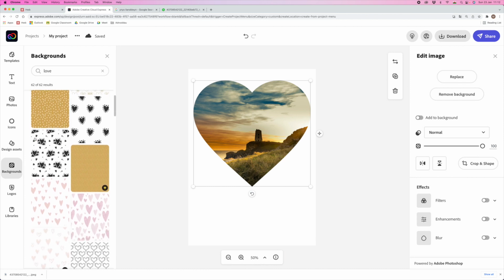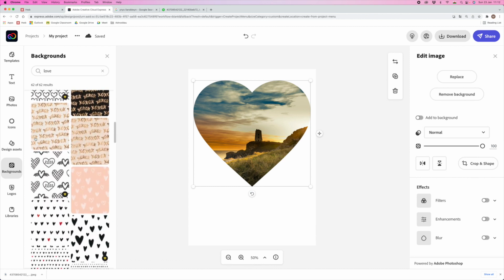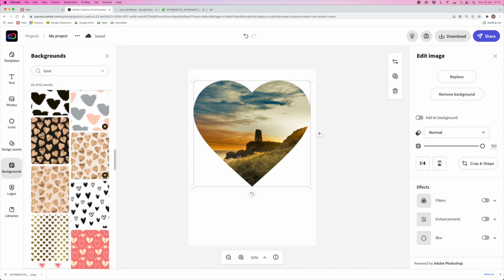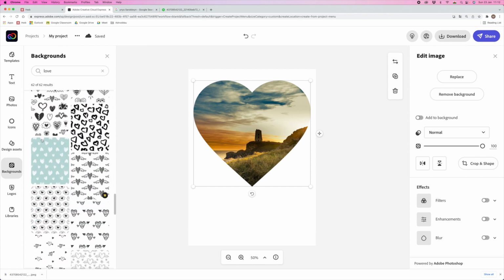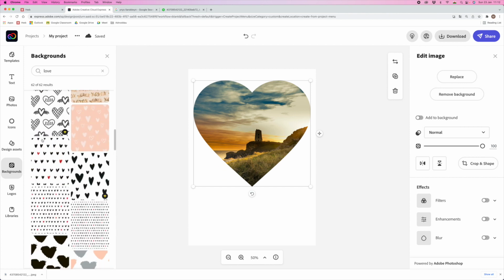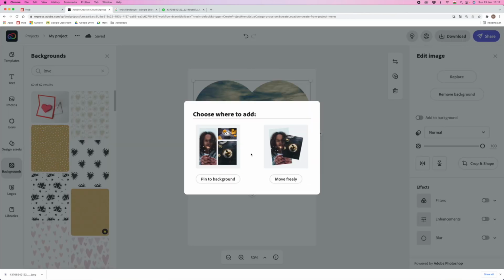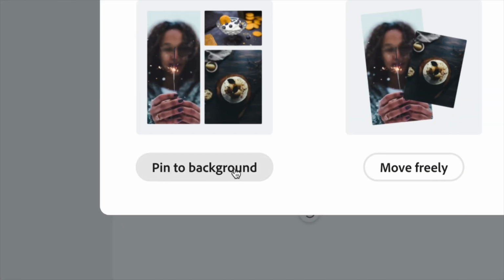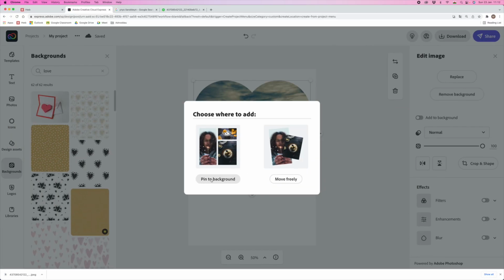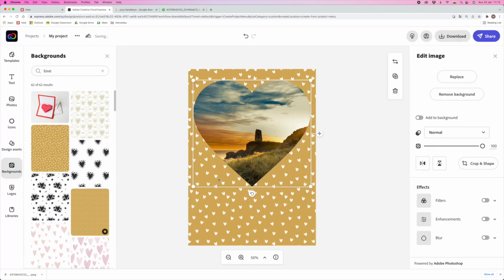So you can scroll through the backgrounds that come up on your search, and you can choose any one of these. Now, I think I'm going to scroll back up and use this gold one because it's going to work really nicely with the colour of the sky in this image of Ynys Llanddwyn. When you click on the image, you'll get this pop-up. Now we want this as a background, so we're going to click on Pin to Background, and it'll automatically fill the entire page for us.